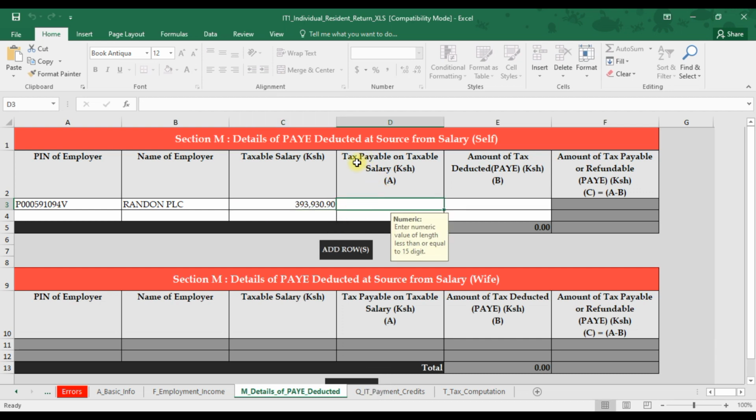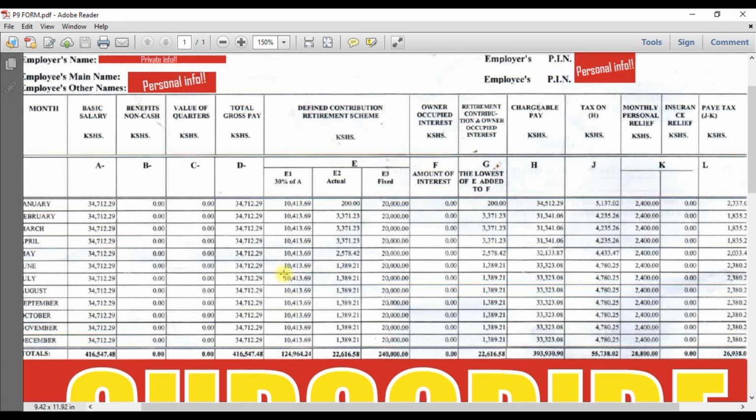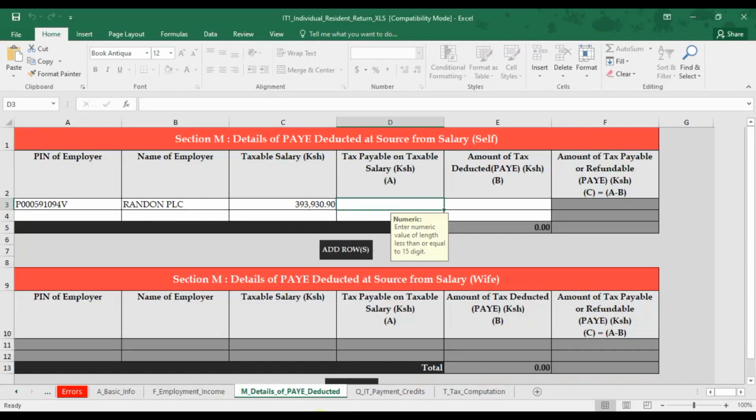And then the second column, tax payable on taxable salary. We're going to find that on our P9 form. This is column J, so we're going to take this particular figure here, 55,738.02. So we get back to our Excel sheet, and then we key in this information. So in mine I have 55,738.02. So that's my tax payable on taxable salary.